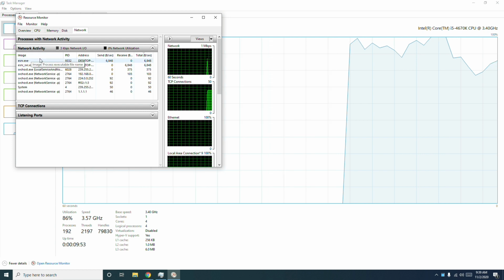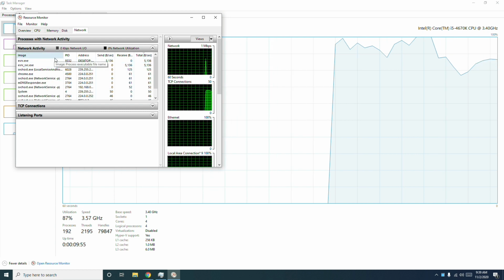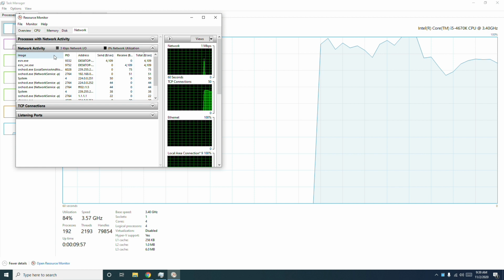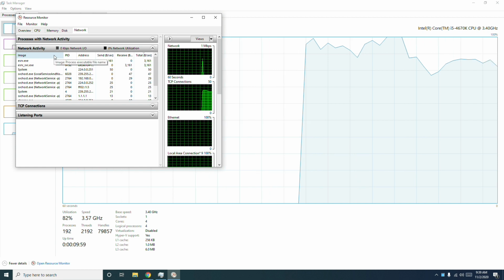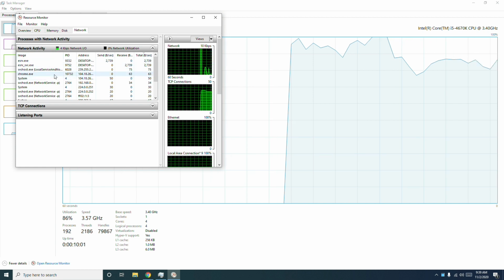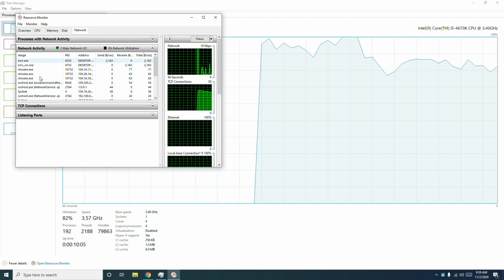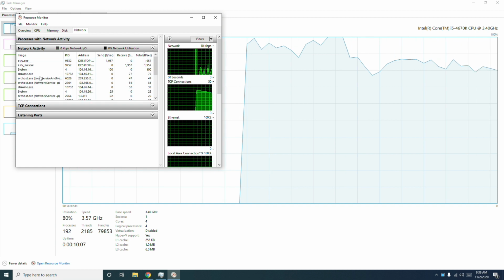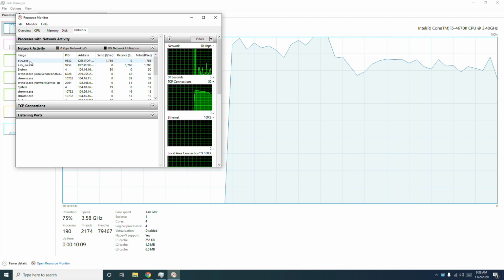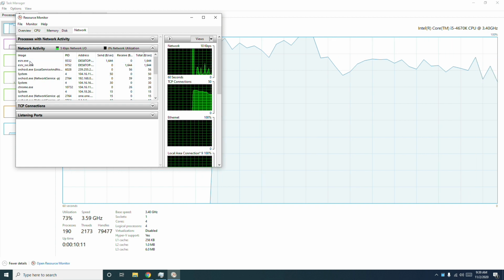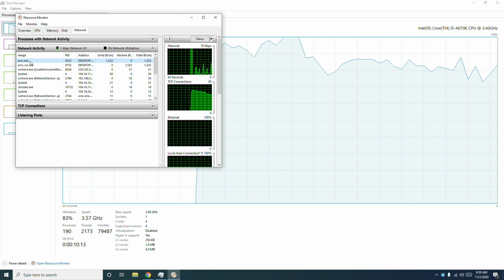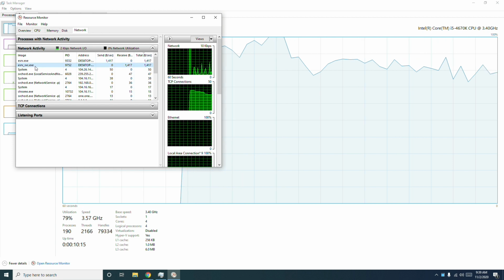And as you can see, these are the things currently using your network. So you have to check if you find anything unwanted over here, something that is blocking your internet connection and slowing it down. You have to select that particular one, the respective process, and click on End Task.